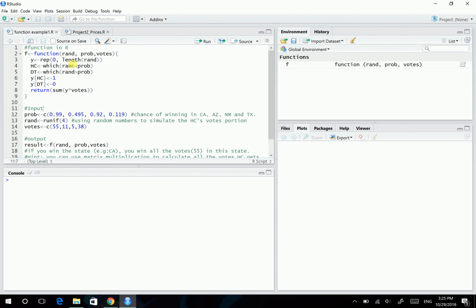And how many zeros here? We want the number of zeros to be the length of the random, so it means how many randoms you will have. The random itself is a sequence, and length of the random counts how many numbers are in this random. It means how many random numbers you generate, then that many zeros in y you will get. Let's say we generate 4 random numbers, and then here we're gonna have 4 zeros in y, this sequence.